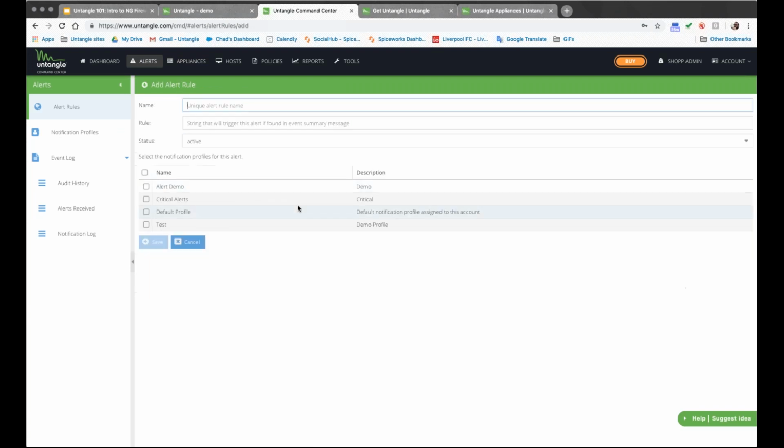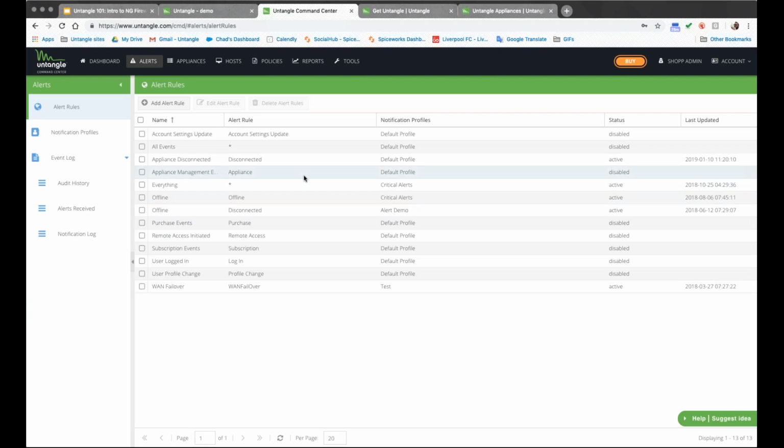You can add an alert rule here. We're basically just doing strings. We do have about 4 of these built in here. You can see if something goes down, we'll see an appliance disconnect, that kind of thing. So there's a few built-in alerts in your Command Center, but it's a really open-ended system, and you should be able to create pretty much any alert there is.